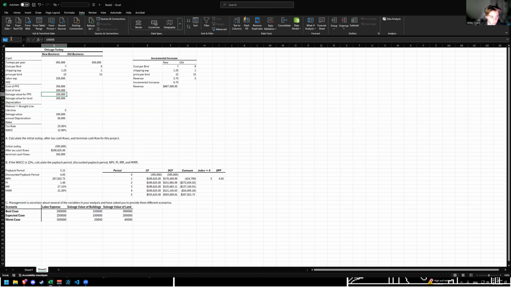And go down to salvage value of PP&E and rename this to salvage value buildings. Make sure it's spelled correctly. And then value land. So now we have renamed our cells that we are going to use for input. We need to rename the cells that we are going to use as our outputs. For this, it is this section down here and go through and name everything.